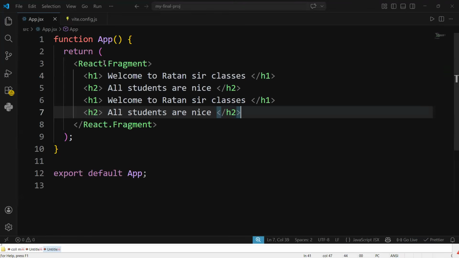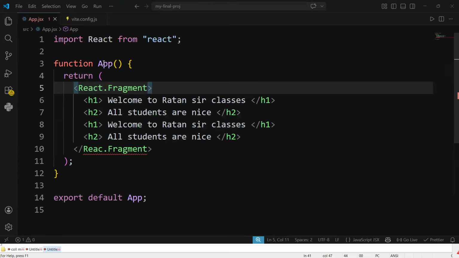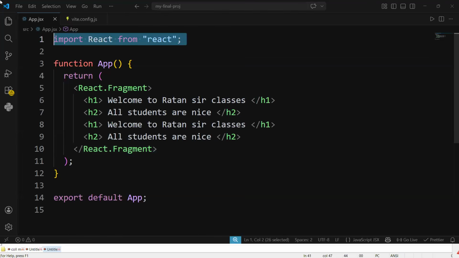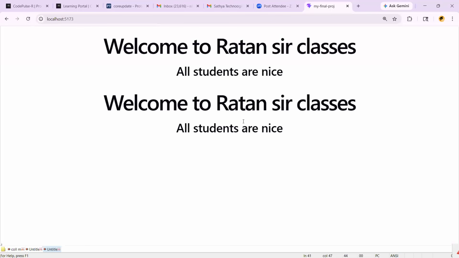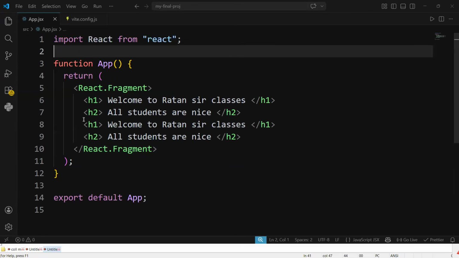React is not defined, because React should be imported. Go for importing React, because there is a predefined one. You come to the file and refresh once. Now you see the output, guys, 2 times. And this is called React fragmentation. See here, this is React fragment.